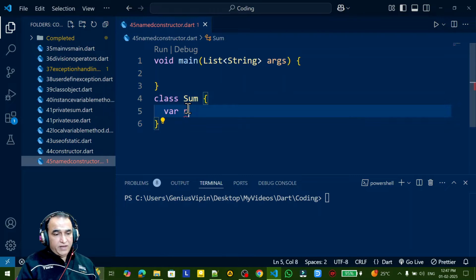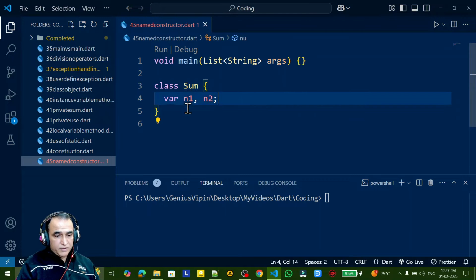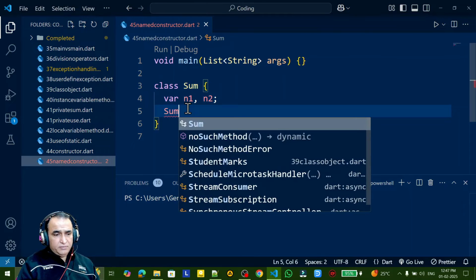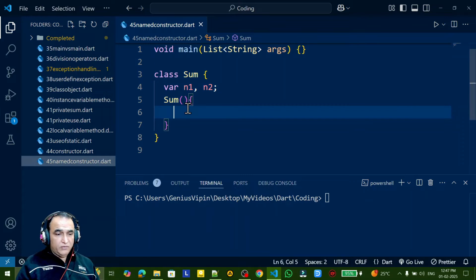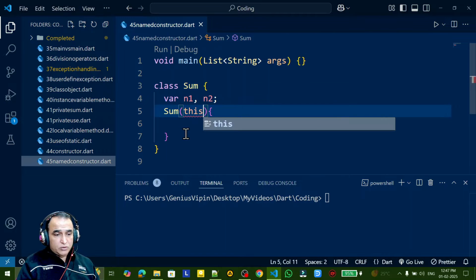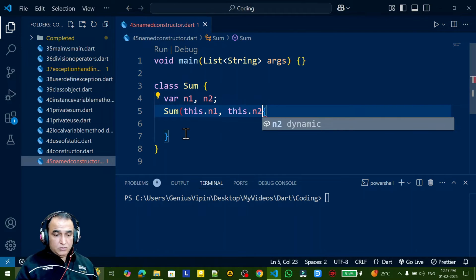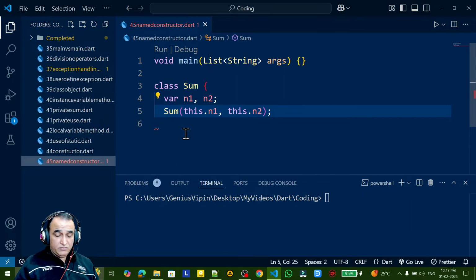Again, I say var n1 and n2. Remember, here I create a parameterized constructor. Remember that only one parameterized constructor or default constructor you can use. So I'm using parameterized. So I say this.n1 and this.n2. So no need to define the constructor in a big way. Like this we can create.